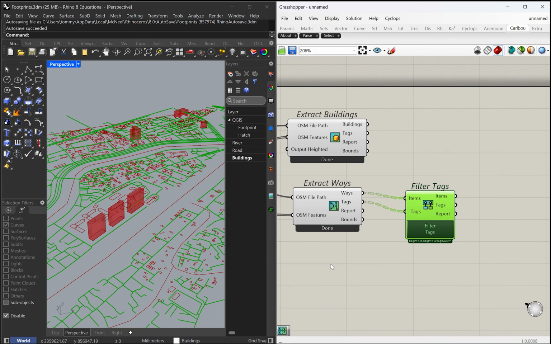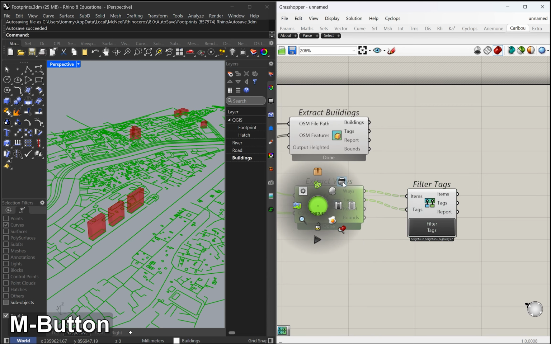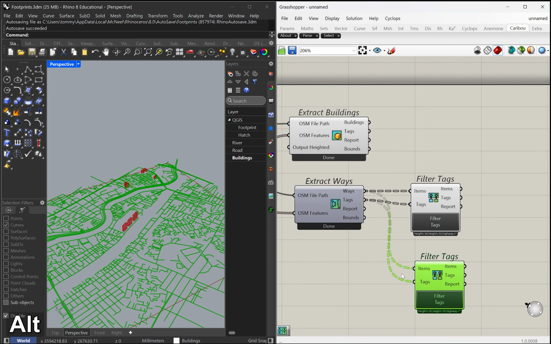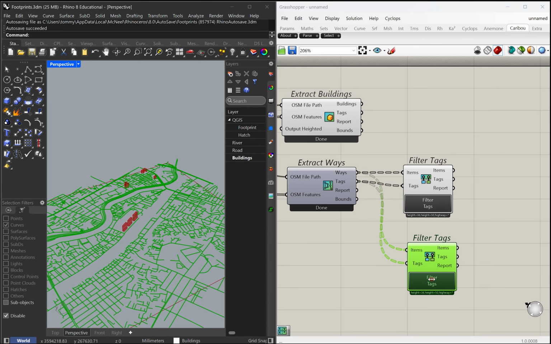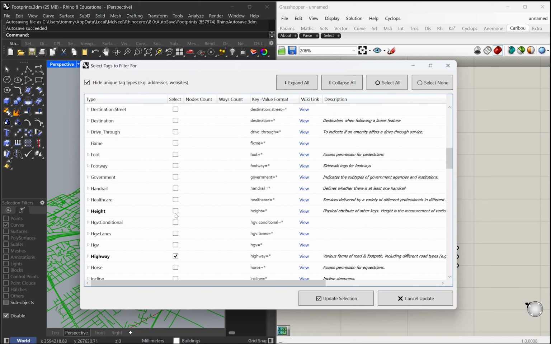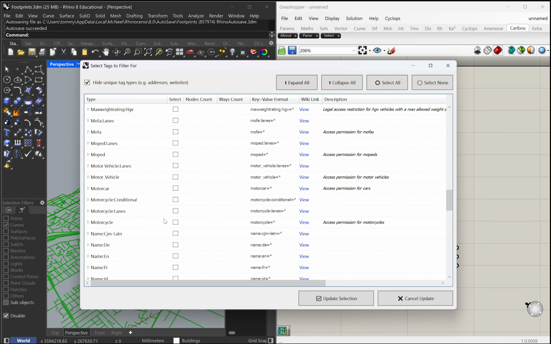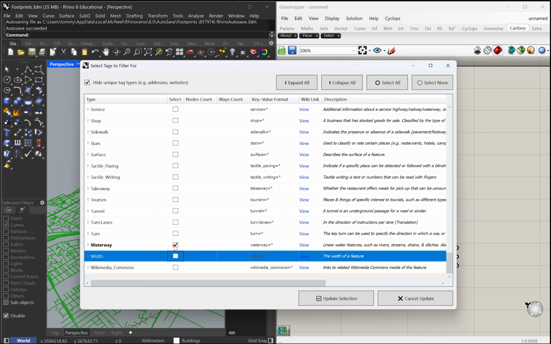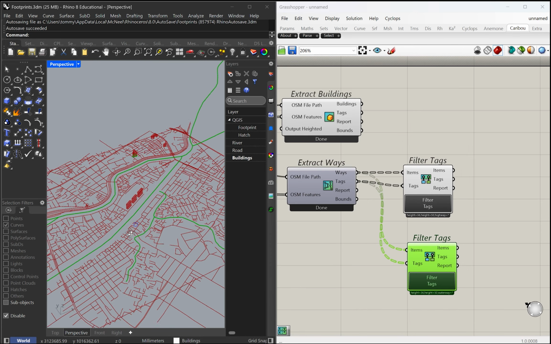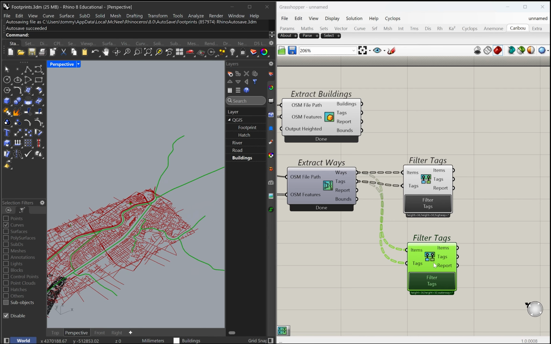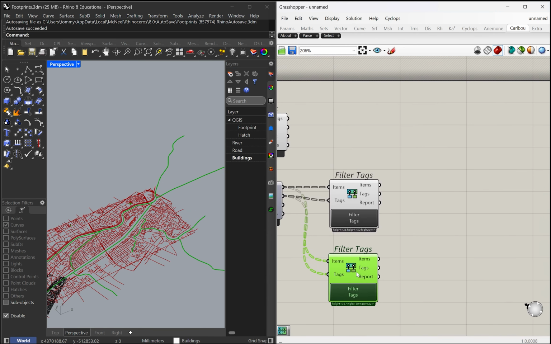I'm going to hide this for now. So that's our roads. Now I also want our rivers. Tag this. Scroll down and find waterway. Update. So yeah, we got two sets of data.